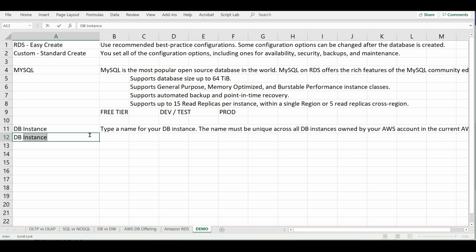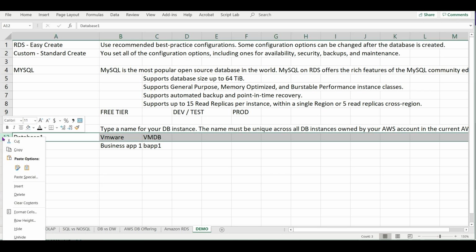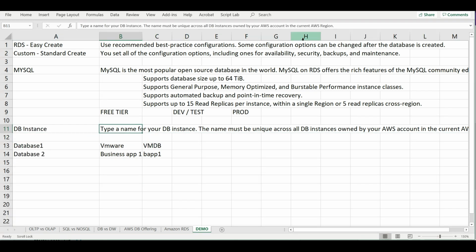A database is something you can create multiple of within the database instance, and you can use each database for a different application. For example, database one for VMware utility, VMware DB, something like that, and then some other database two for business app one. So you can have multiple databases within the same database instance. A database instance is a collection of databases. It is not one single database. Within a database instance, you can create multiple databases.